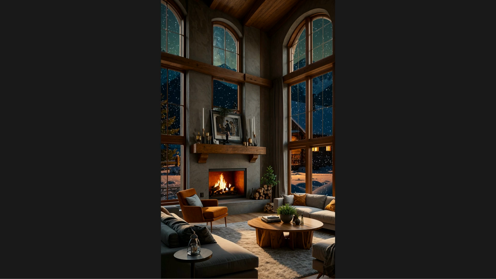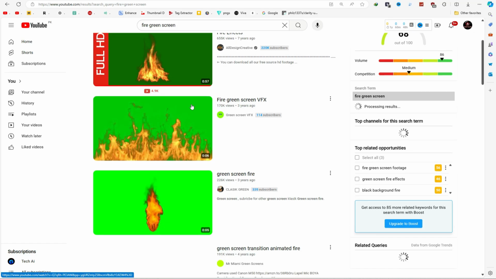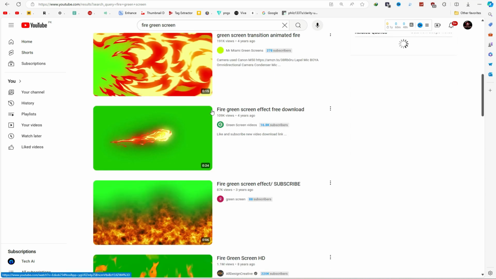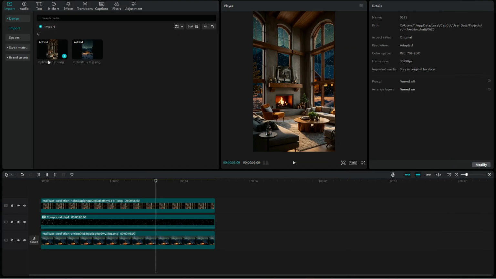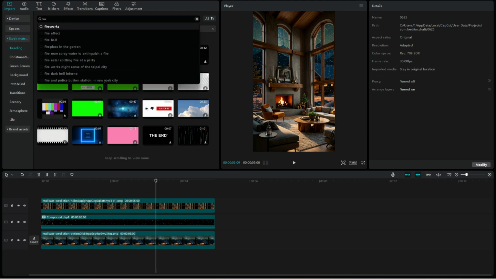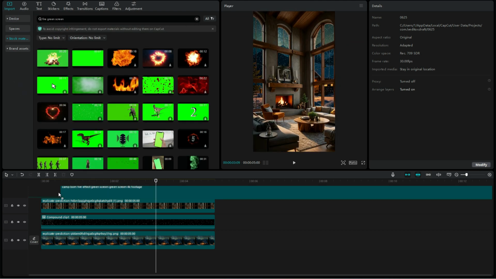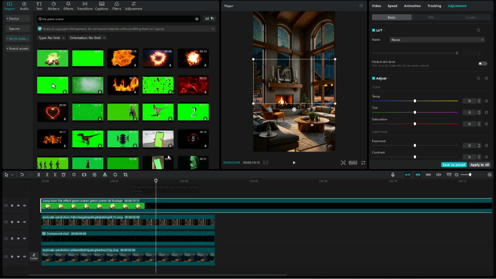We have to bring this fireplace to life. The process is the same. Open YouTube and download a fire green screen video, or come to CapCut and search for fire green screen in the Stock Media tab. Choose any video you like. I will choose this one.